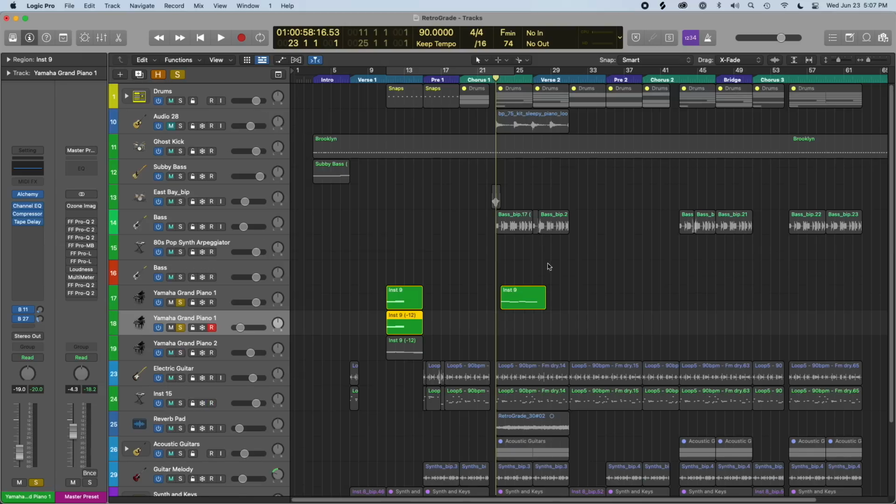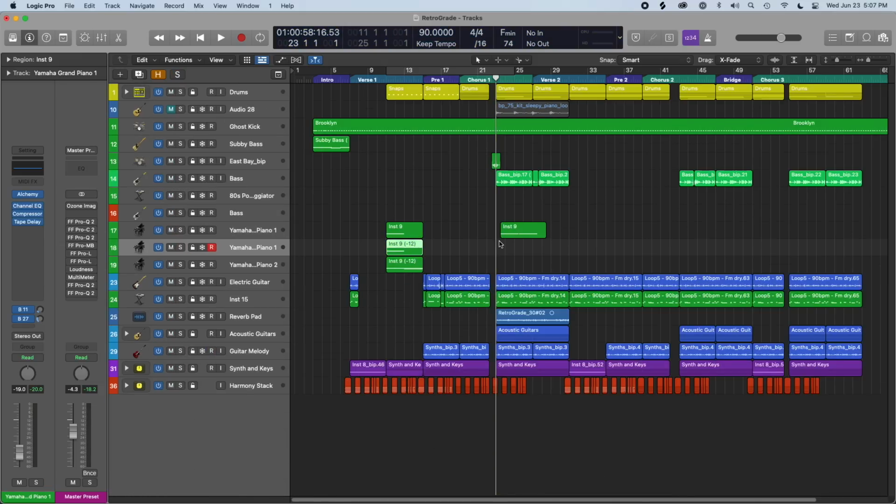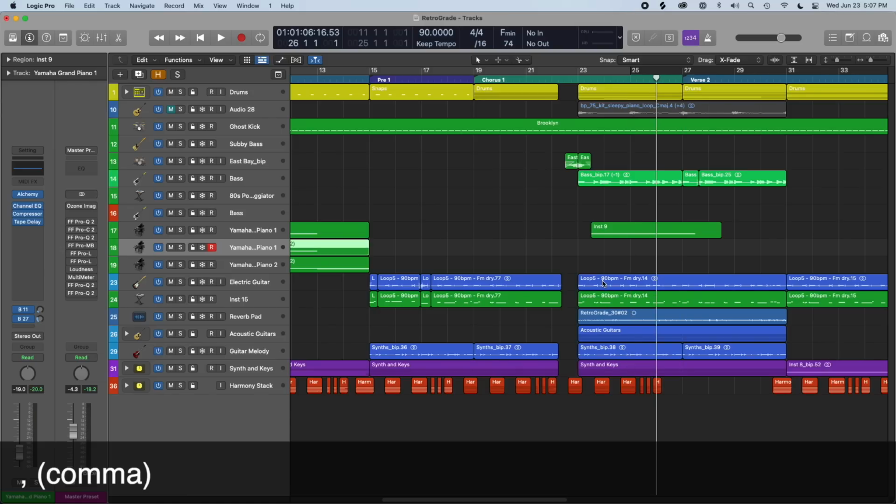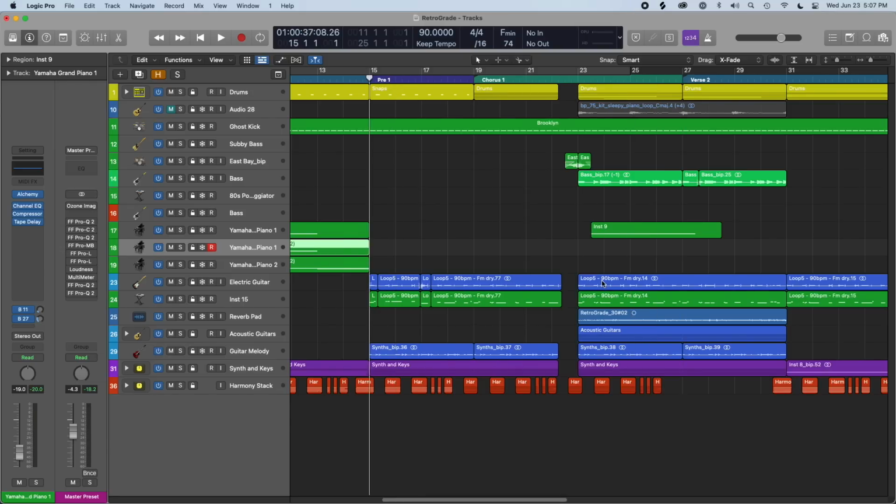Number 48 is using the period and comma keys to jump left and right in your session. If you are maybe up and close doing some recording, whenever you press period, you will go to the right. Whenever you press comma, you will go to the left. And this happens to do with bars.